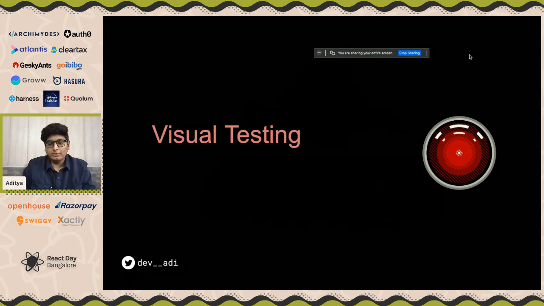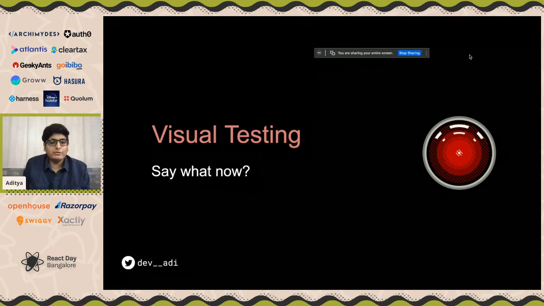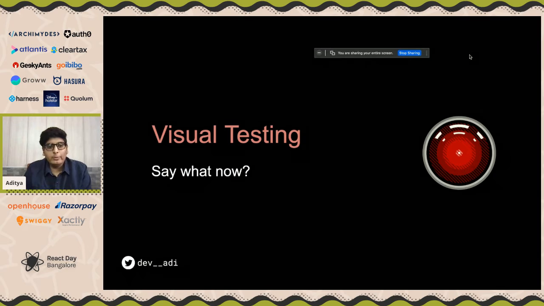So visual testing? What is it? We already have so many kinds of testing. What is now visual testing? So visual testing is a lot like our regular snapshot testing. In snapshot testing, we generate some output and save it into a file, and when we run our test again, we compare the new output with the saved output, and then either we update the file or we reject it and we update our code so it works correctly.